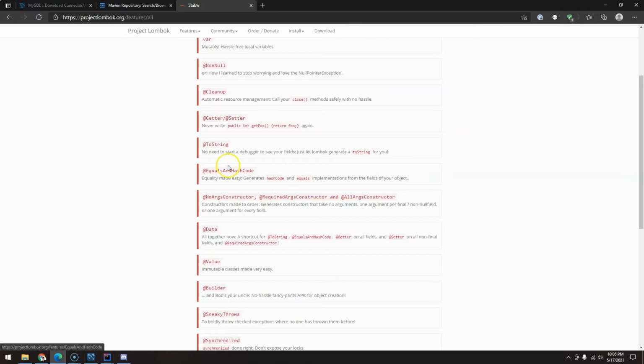So we have, for example, equals and hash code. And by using this annotation, equals and hash code will be generated for you. And if you want to generate equals, hash code, to string, getter, setter, and the constructor, basically you just have to use @Data. Let's see how that works.